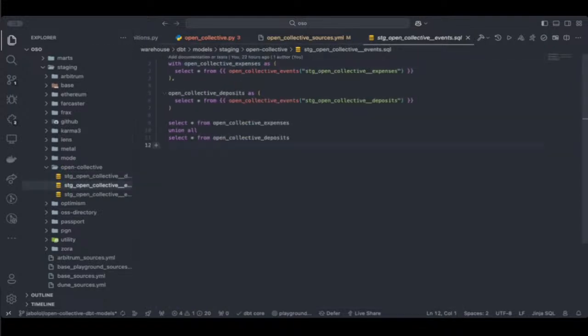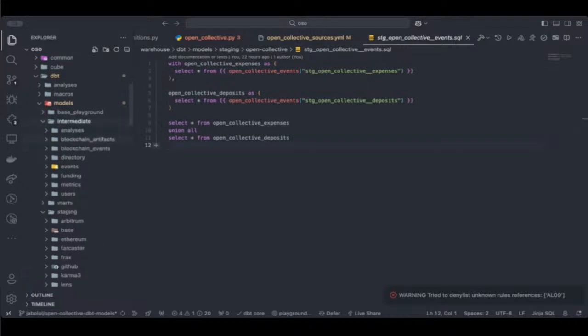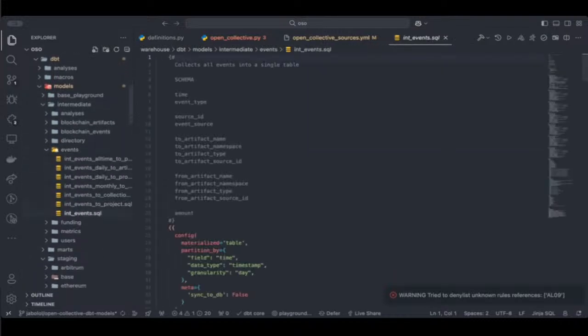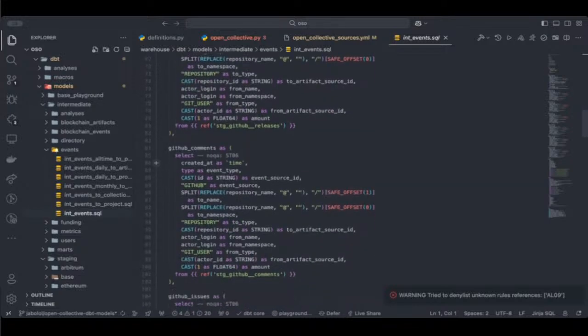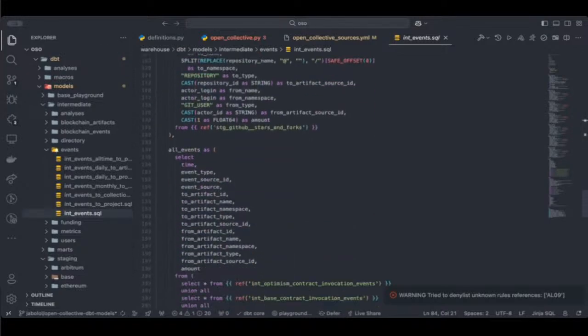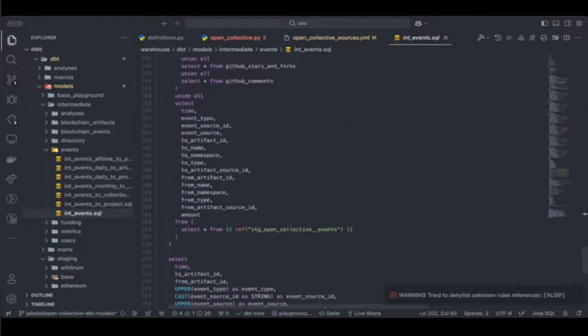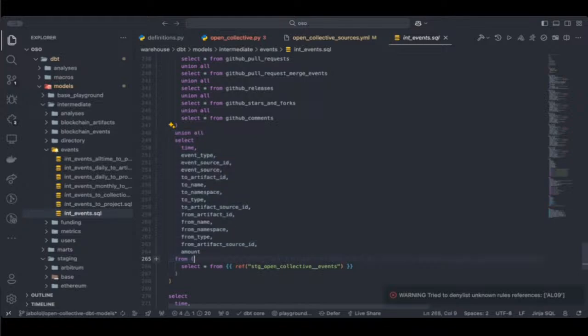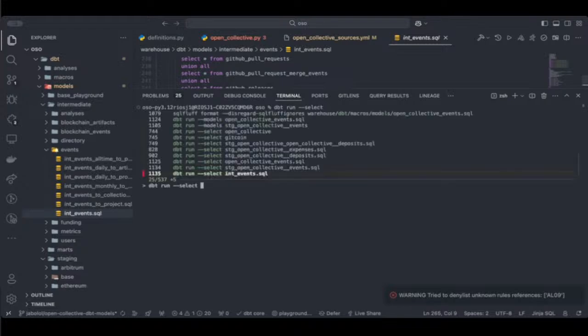Then we have this events table, which merges the two, because we are getting one from expenses and one from deposits, to avoid having to repeat the code. And then we are merging this into the event table. The event table is a place where we have all of the events. That's why it's called the universal event table. We have GitHub comments, GitHub issues, and different events from different blockchains. And then I've added this one here, which gets all of the events from Open Collective. So now what I can do is dbt run --select, and I can use this one.